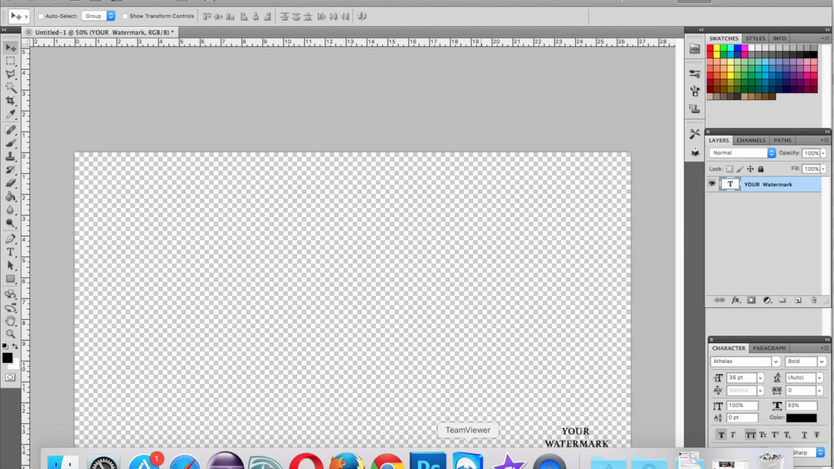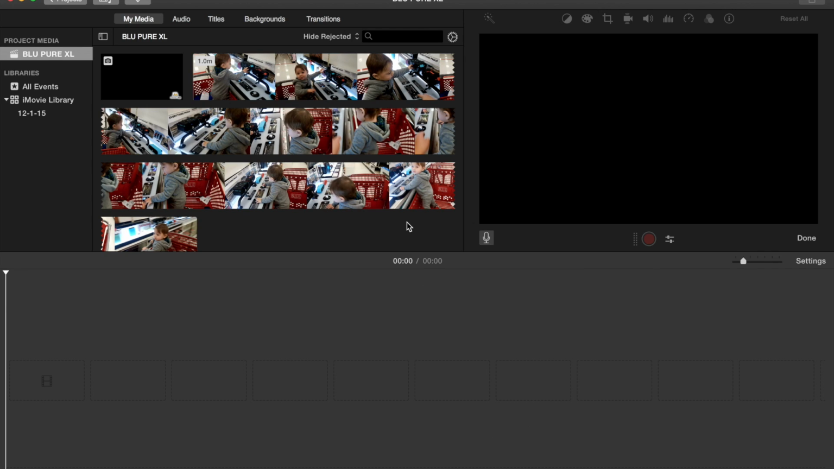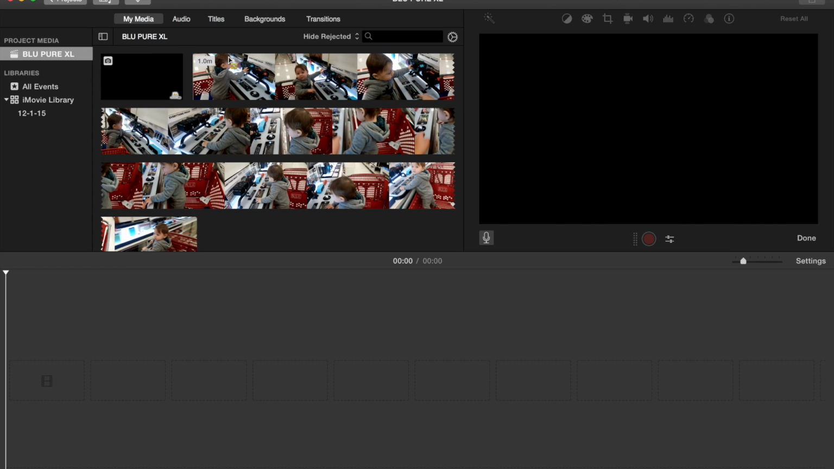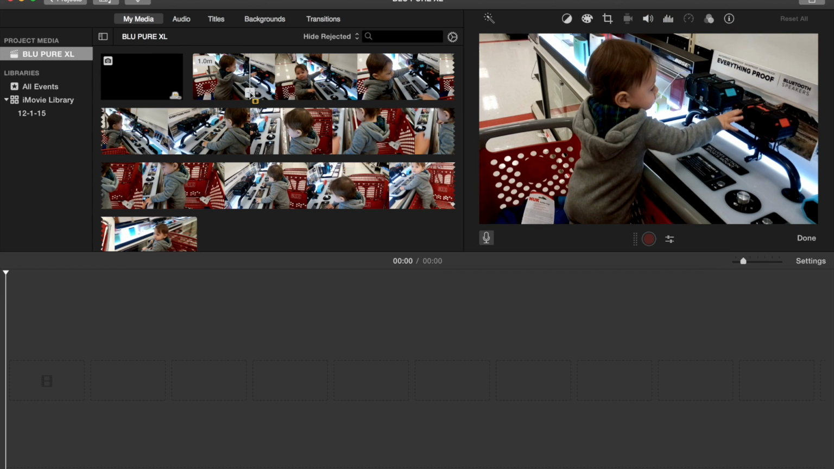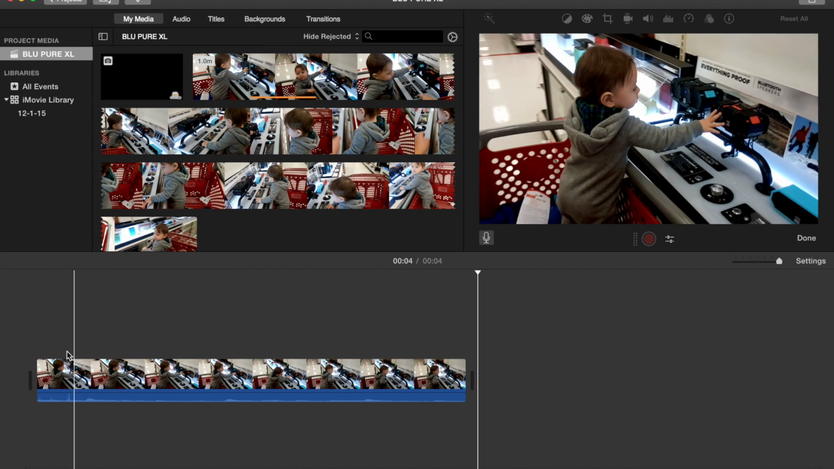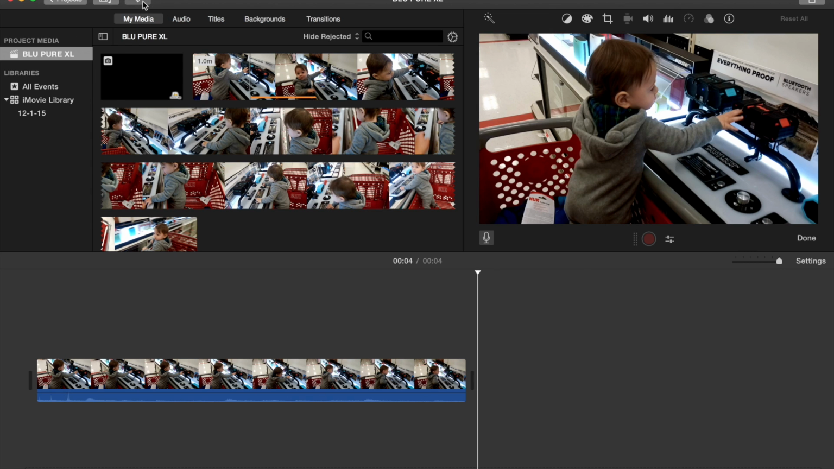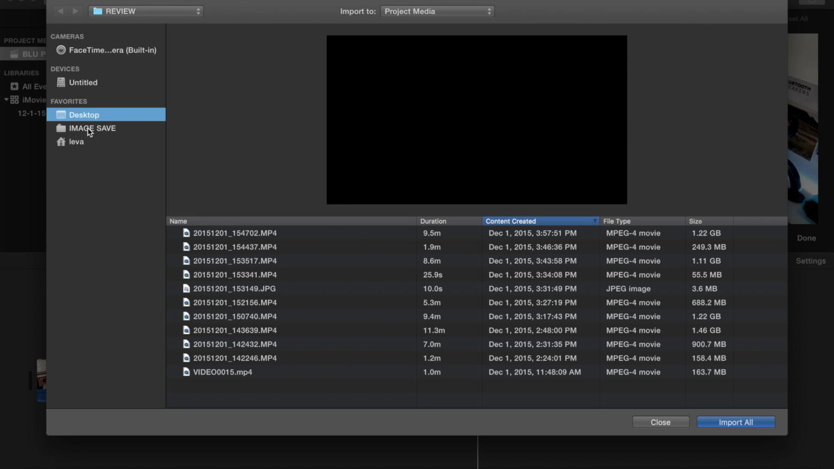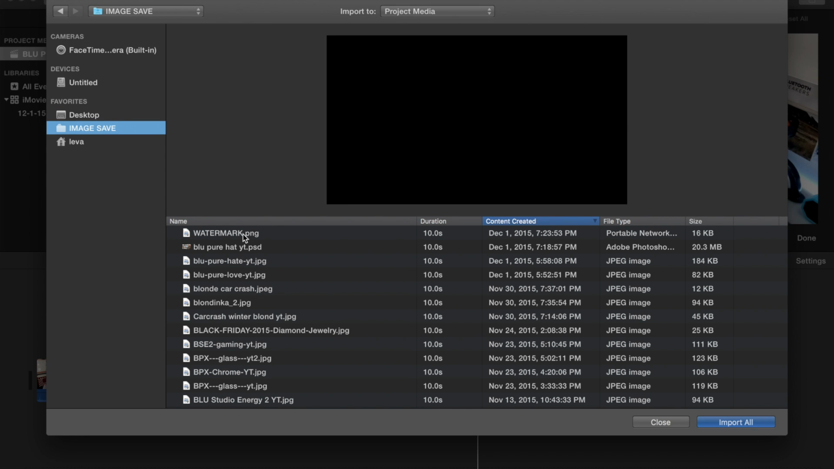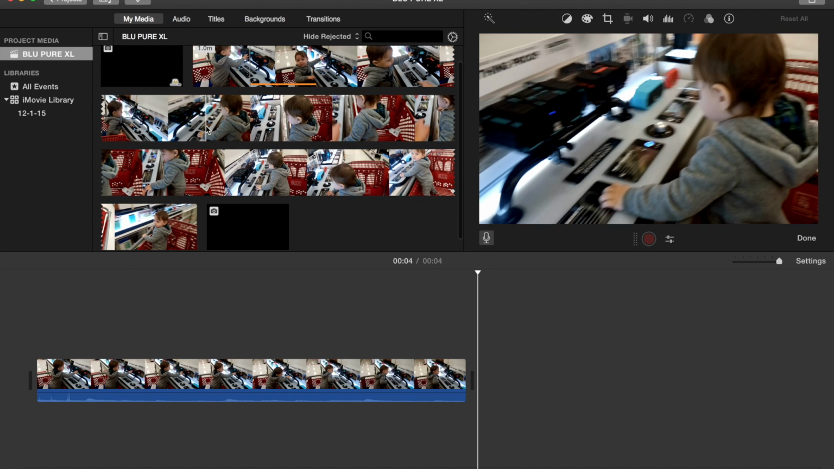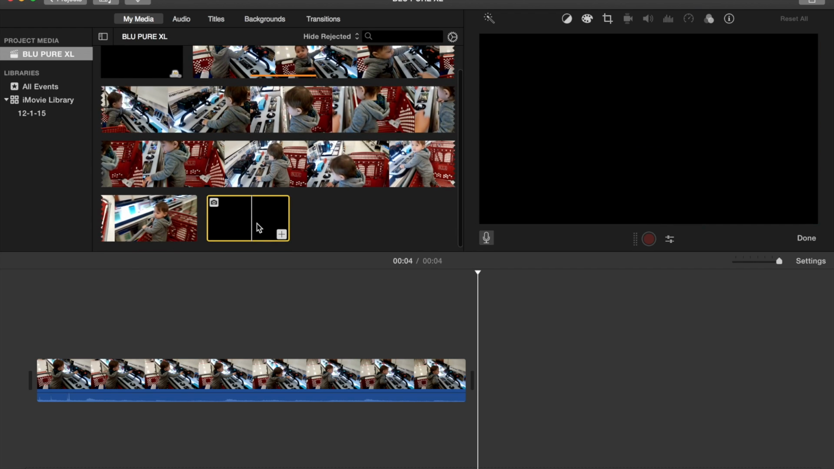So next, you want to go into your, not QuickTime, your iMovie. So this is iMovie 11. So let's add this video to the timeline, and then you want to import your watermark. So go here. I know it's saved there, so we import the watermark. This is my watermark file.